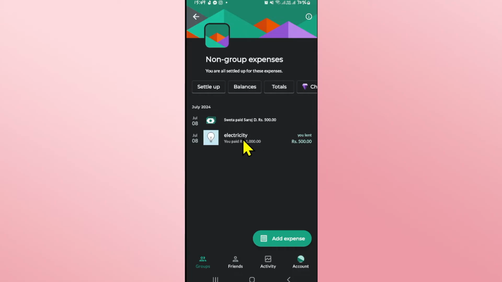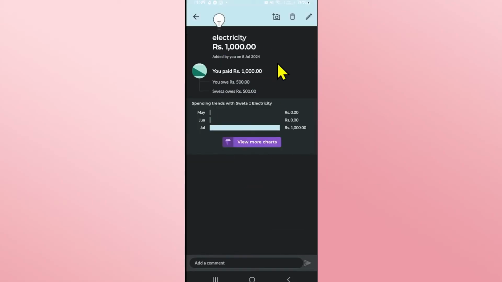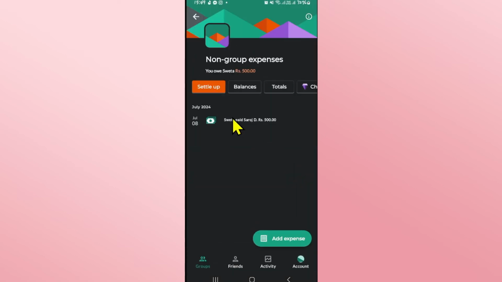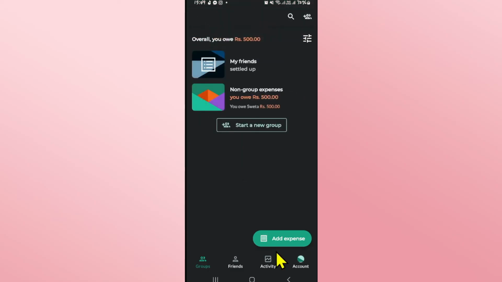In order to delete this, just tap on the payment and you will see all of the logs and the details regarding this payment. Tap on the delete icon at the top right corner and you will be asked whether you are sure that you want to delete this expense. Just tap on the OK button, which will delete this expense for you and everyone else that is involved within. And now this recurring expense that you just selected has been deleted from your account.